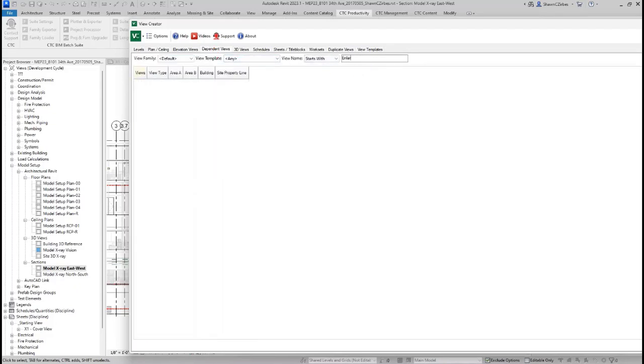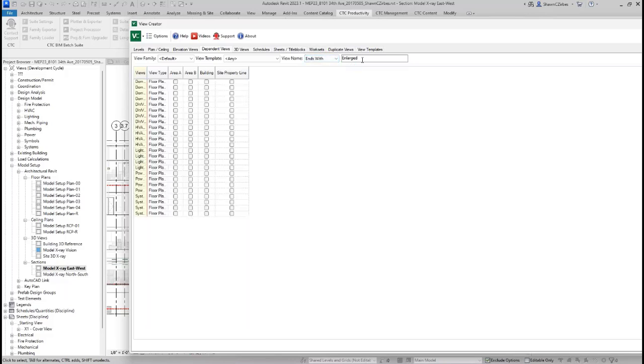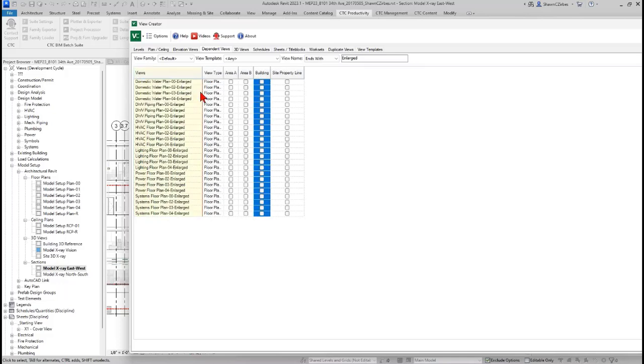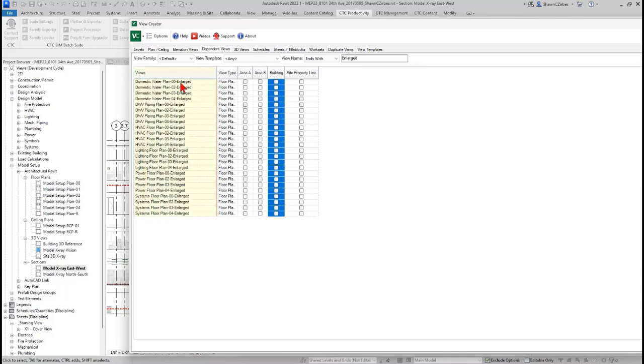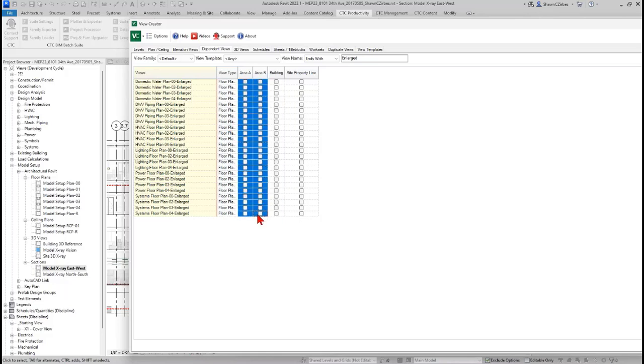Now over here, I'm going to filter for anything that ends with enlarged. Here are all my enlarged floor plan views for the different plans. I didn't create my enlarged plans for level 1 domestic water, and I probably should have done that for a couple of these DVW level 1s. I'm not going to have level 1 floor plan views for those at this point. I could always come back and make them, but I'm going to go ahead and build my area A and B floor plans. You know what?